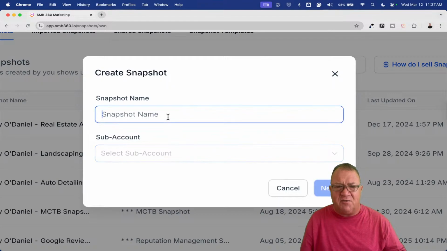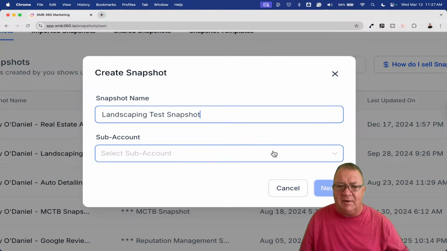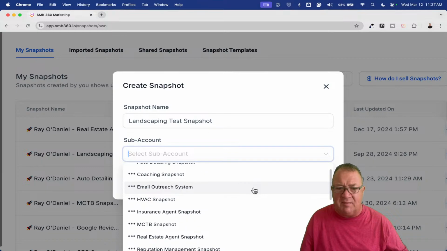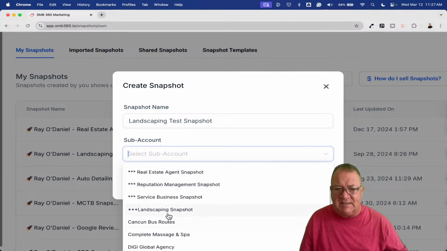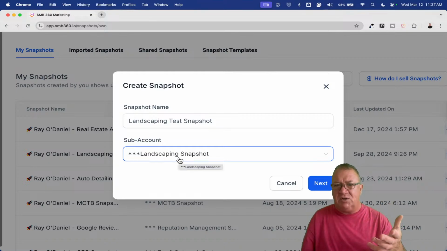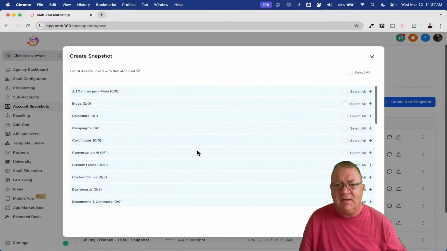This is going to ask us for a name. I'm going to do Landscaping Test Snapshot. Now here, I'm going to scroll back a little bit. It has all the other ones, so I'm going to pick the landscaping snapshot that I want to pull this from. The original, that pristine sub account that I told you about, that's the one I want to use. I'm just going to click Next. Go back out so we can see this.